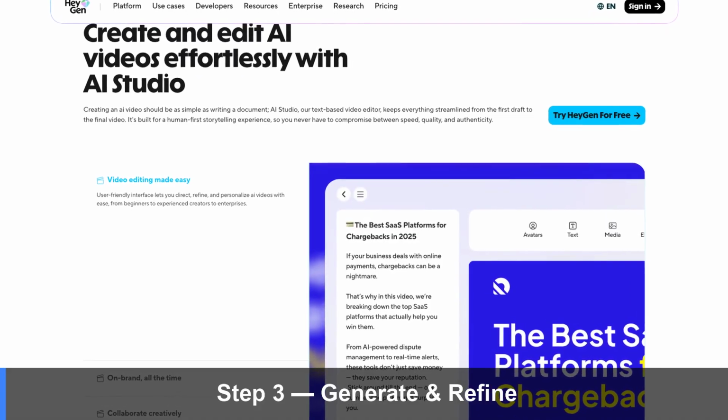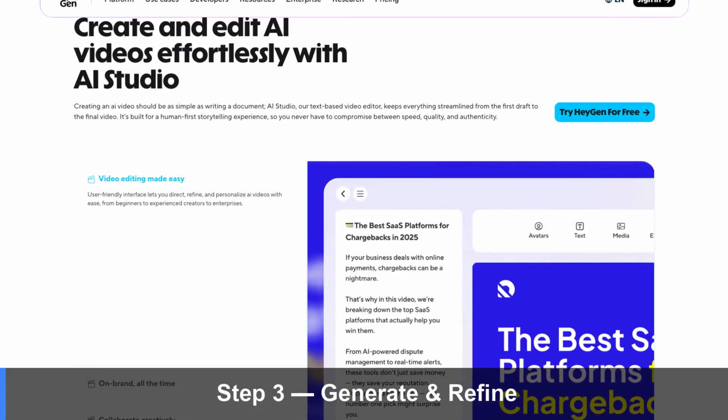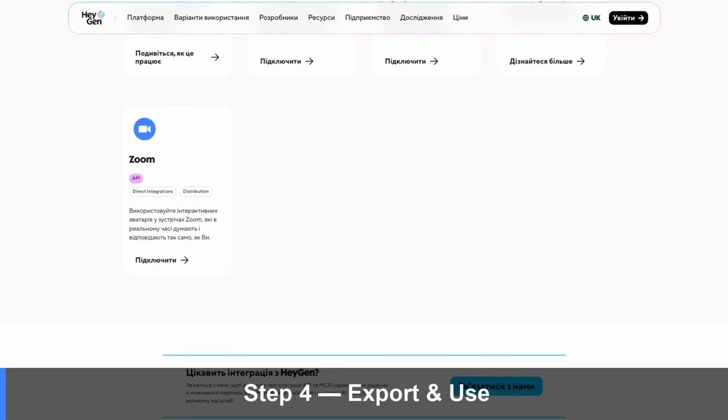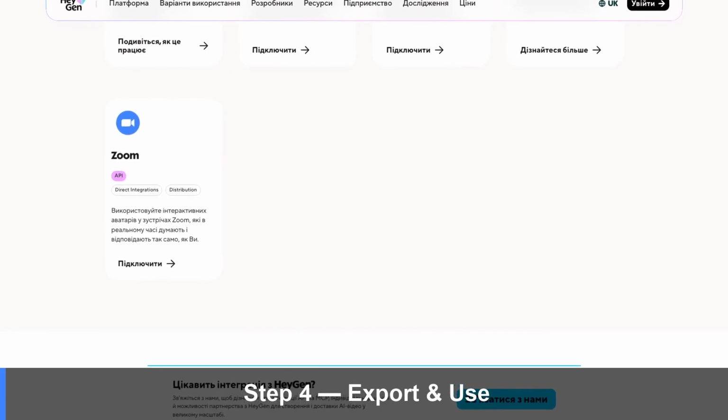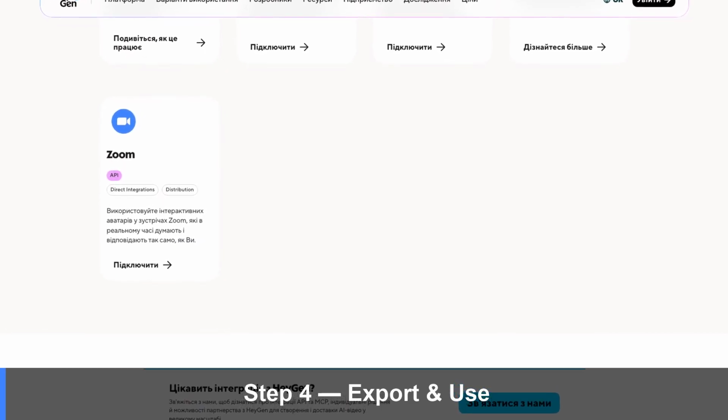If it's not perfect, you tweak your prompt or settings and run it again. That back and forth is where the magic happens. When you're happy, export your result and use it anywhere, in your videos, your business, or social media. The whole thing really does take about 3 minutes.